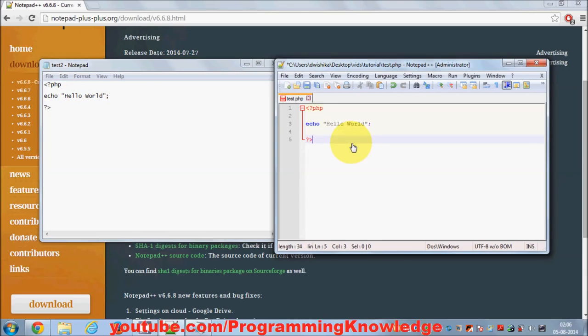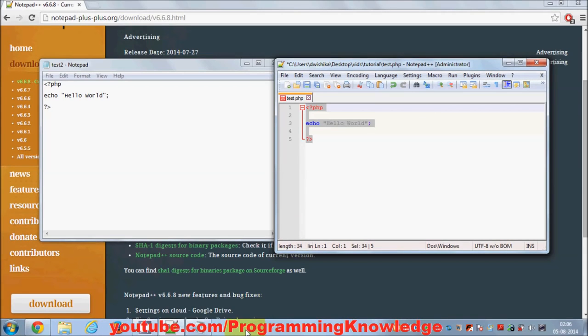So in this way you can download and install Notepad++ for editing and writing your PHP programs. From the next video I'm going to show you how to write your first PHP program on your Windows operating system.